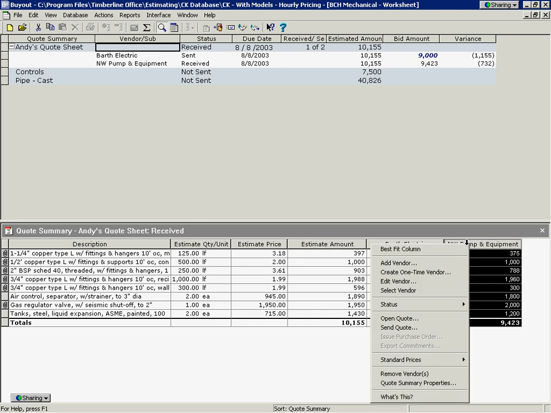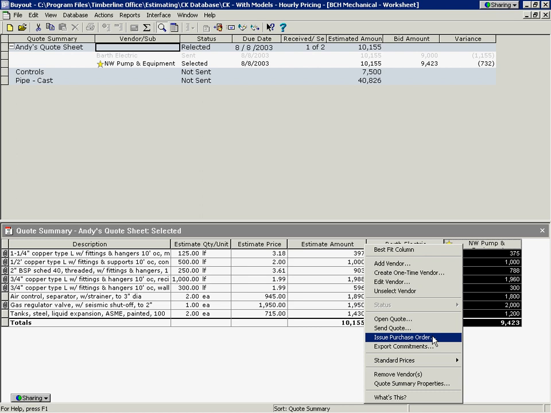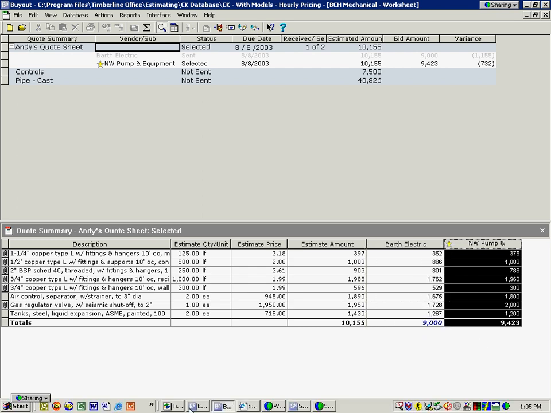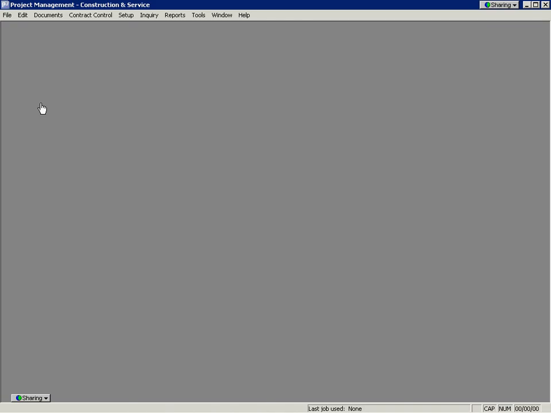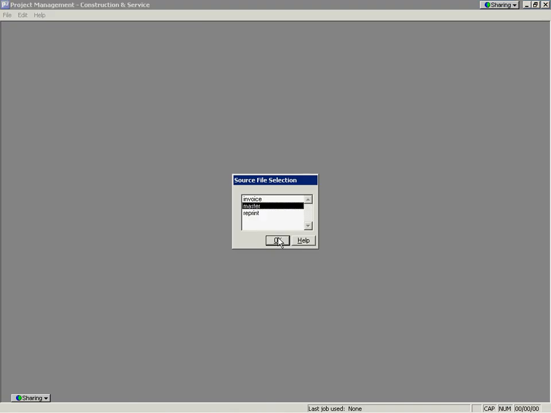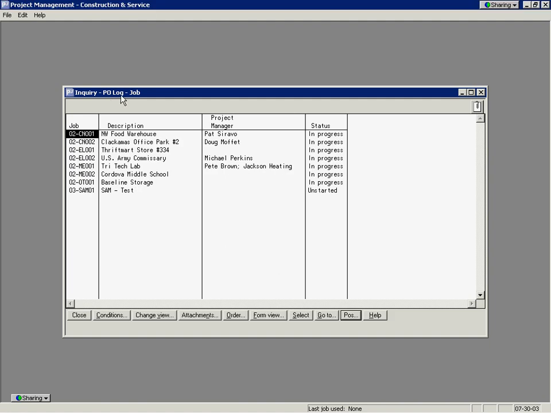I can then choose my supplier right from here with a right mouse button click, select that vendor, and then issue my purchase orders. My purchase orders then go over to the purchasing system, and let's go take a look at those. This is going to be an inquiry, and inquiries are on-screen lookups. Here's a list of all my jobs, and this is my PO log.